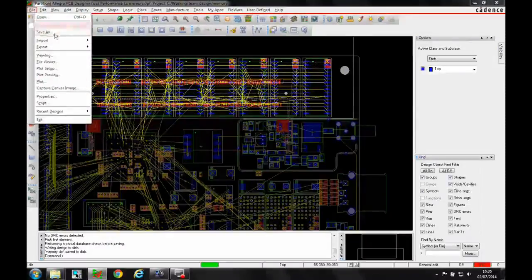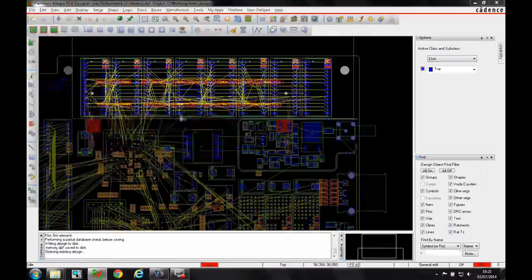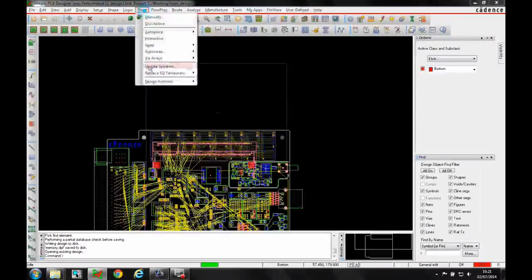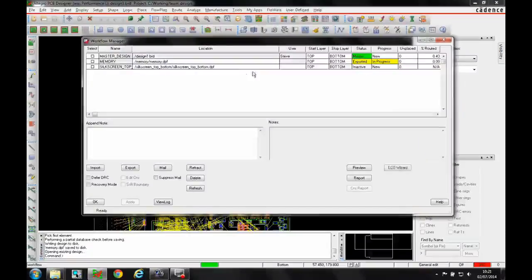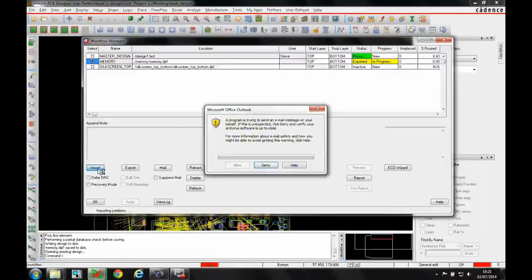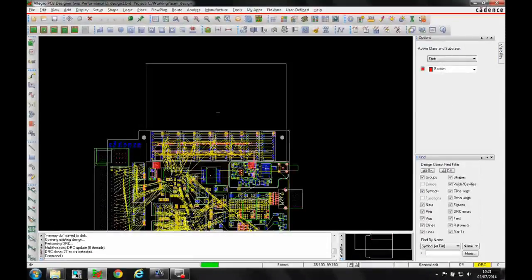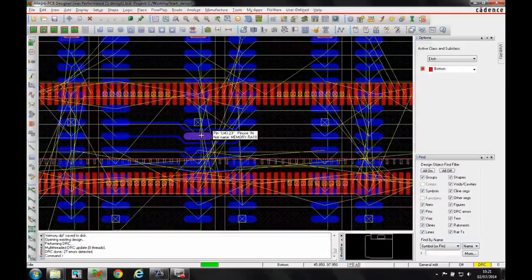So the master designer would then go back to his board. And if I then go to workflow manager, so the place, design partition, workflow manager, you can see it's in progress, but I've got it here, it's ready to import. Let's just import it. It imports the partition. Once that's done, we then zoom in and you can see that the design changes have been imported into the master design.